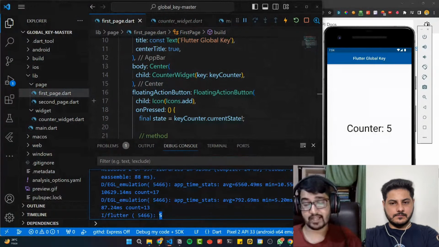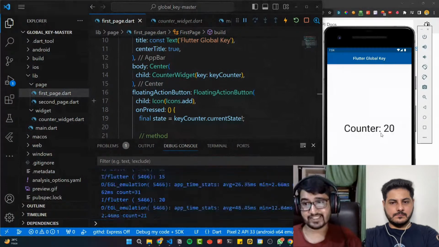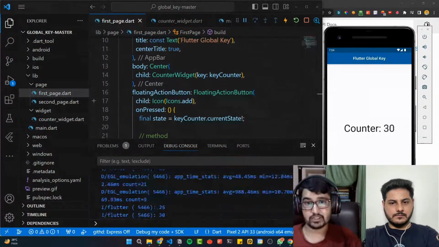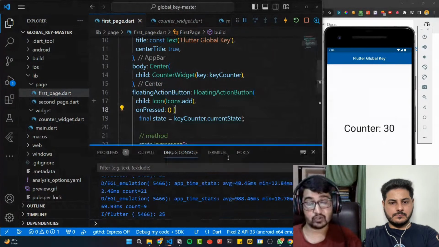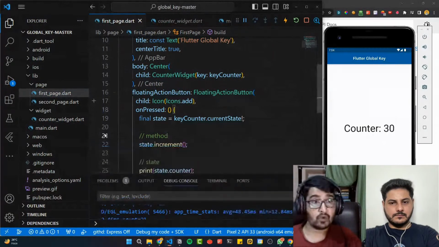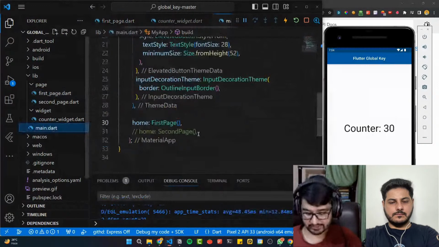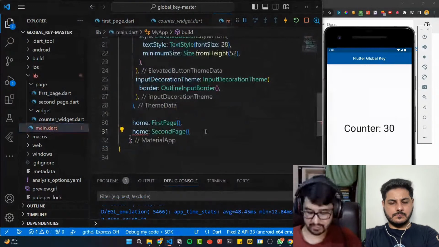We are changing this state directly from the parent widget. And every time you press this, it is incrementing this value by 5. It is adding the 5 value to the existing counter every time. So this is how you can utilize the global key. There is one more feature about the global keys that you can also implement in your apps.